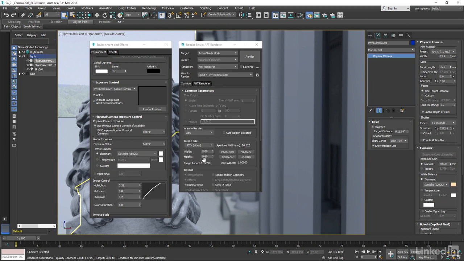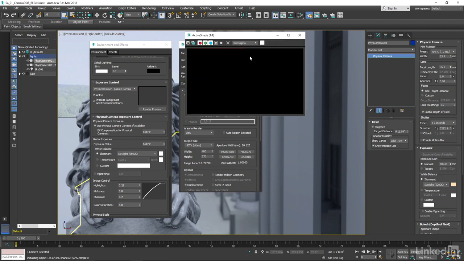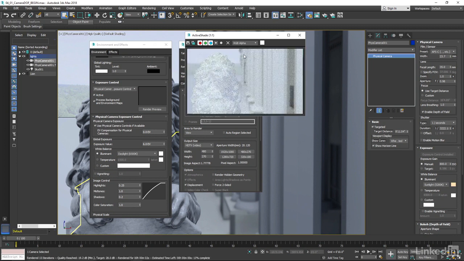And under common, I'm going to change our output size from 1080p down to something small like 480 since we're just doing previews. And we'll go ahead and click render. Now, what the active shade rendering gives us is a live window. I don't have to click the re-render button for any of this. This is very useful for doing the camera composition that we were doing earlier. It's a good close approximation for when we start rendering. We'll probably want to do separate renders as well.